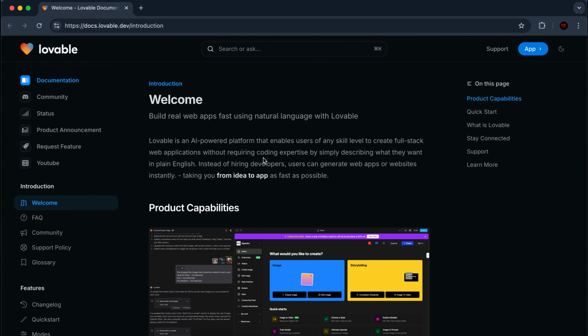That's completely true. Instead of hiring developers, users like us can generate web apps or websites instantly, taking us from an idea to an app as fast as possible. We had an idea for a space exploration website, a London Landmarks website, and a music player app, and it was able to create all of them in a few minutes. So directly from an idea to an app.